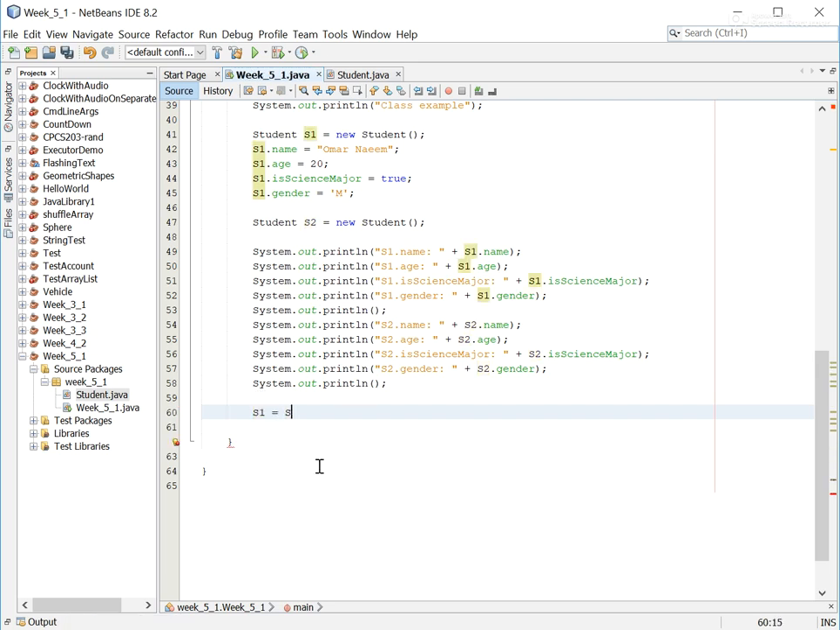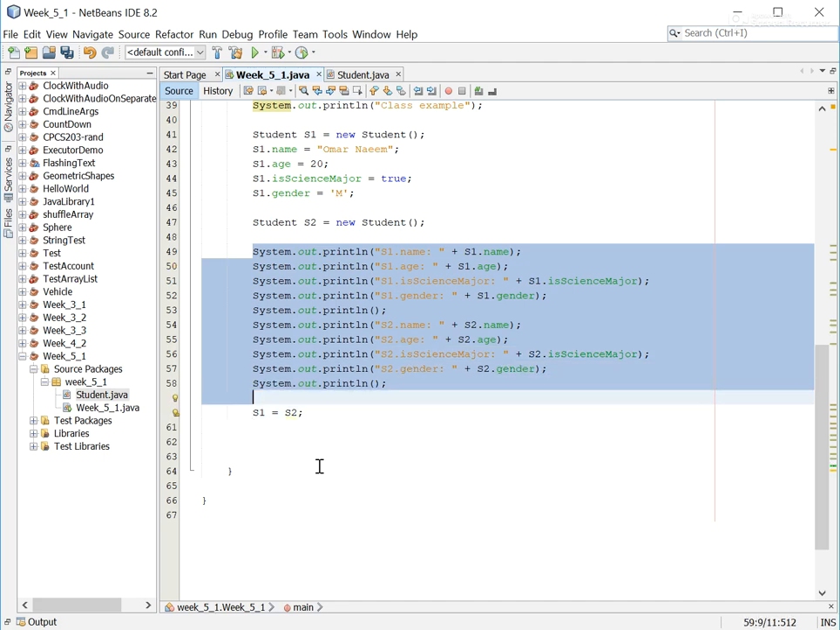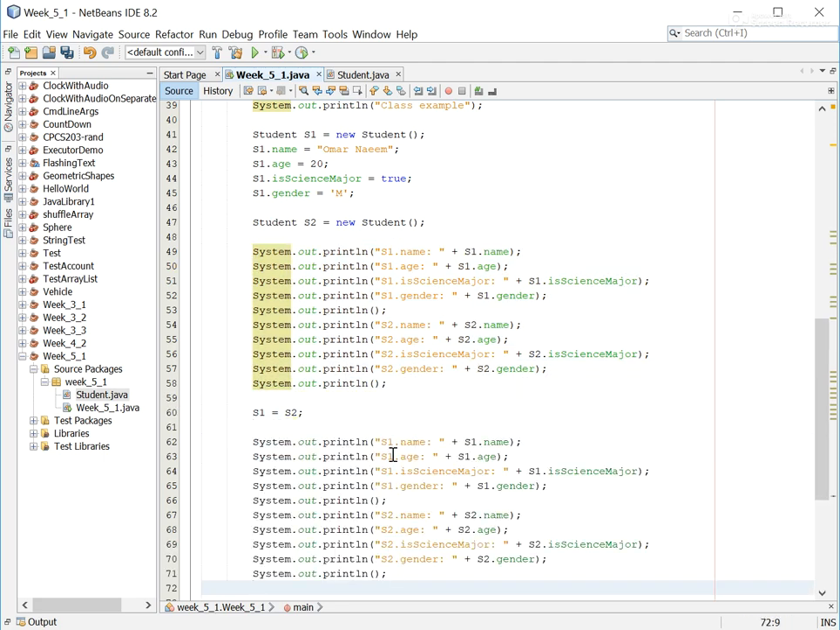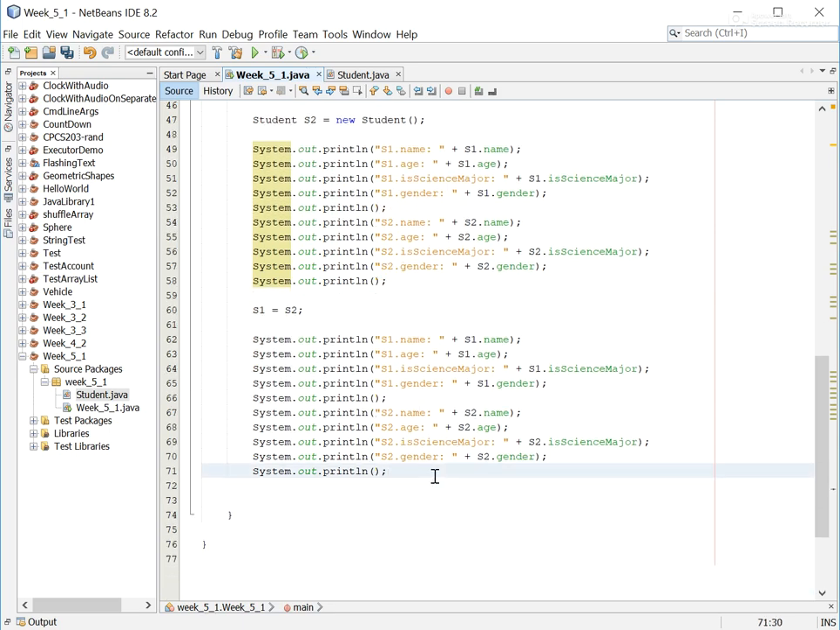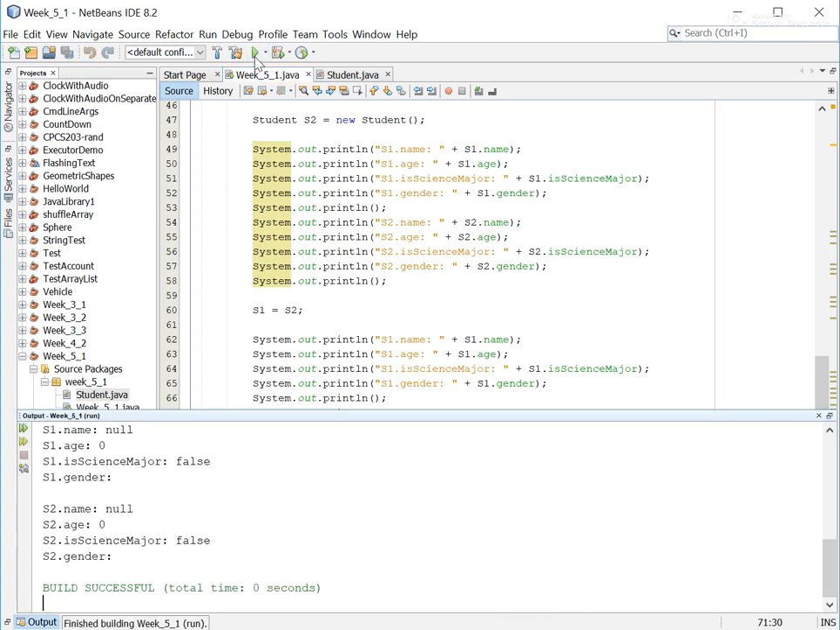Let me do the same thing for the student objects. S1 is equal to S2. And the next question is, when I print out all of these fields for S1 and S2, what do you expect to see? Well, we're assigning S2 to S1. First of all, we can do that for objects, so this should not throw up an error. Assigning S2 to S1, which means we expect these values for S2, which were null string, age 0, false, gender nothing, to be assigned to all those member variables of S1. So let's see if that is the case. Go.